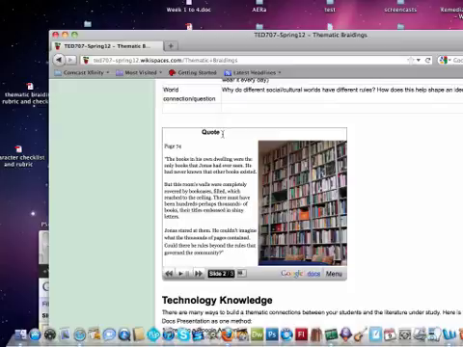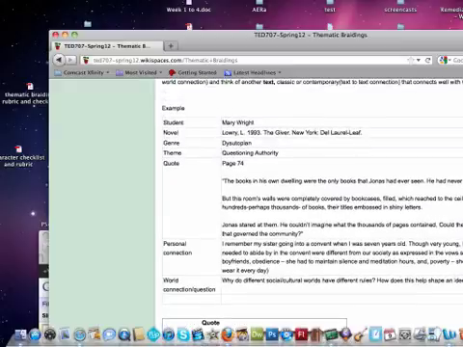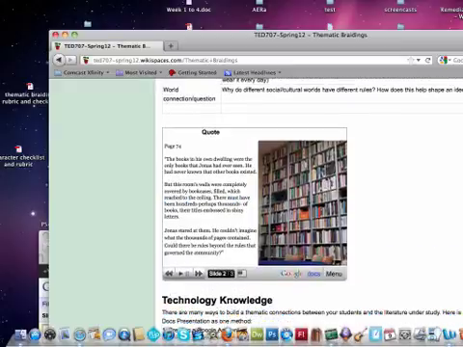So the theme I chose was questioning authority, and I chose a fairly long quote here where I think the theme starts to emerge in the novel. I put the page number that I found the quote, and that would be the second slide.